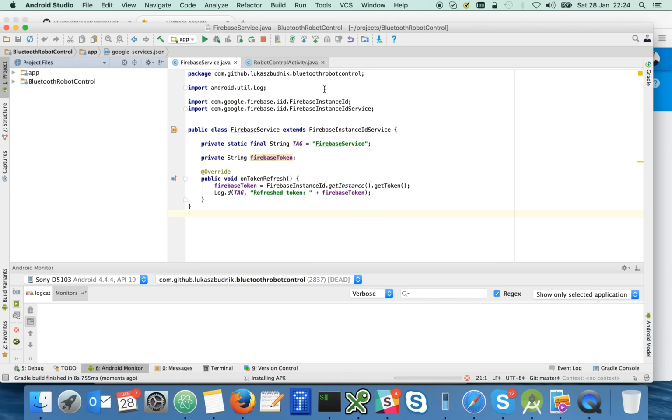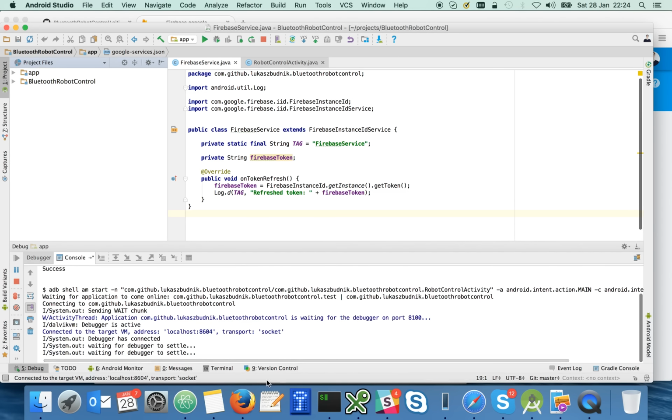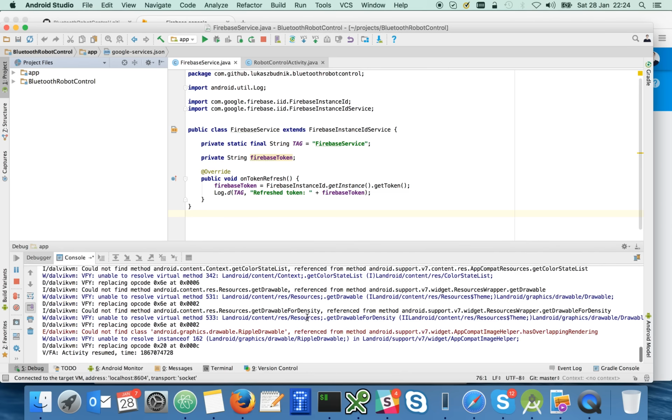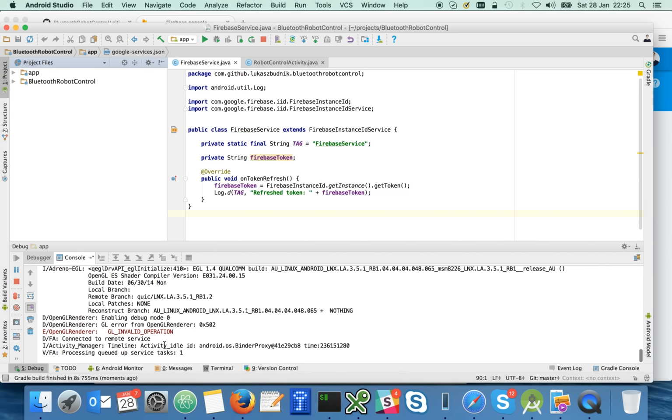Gradle is building. The application is installing, and yeah, the application was deployed on my mobile phone.